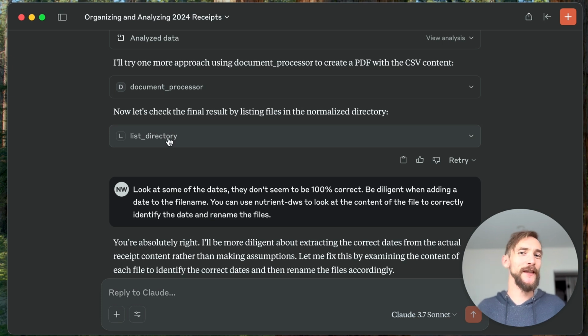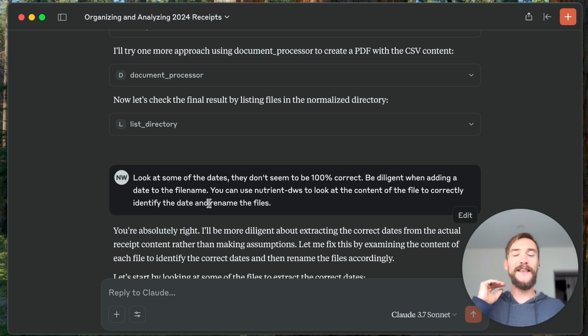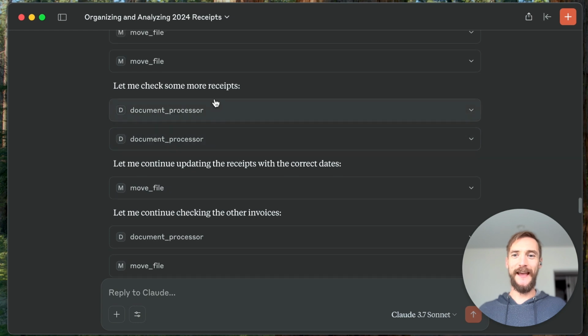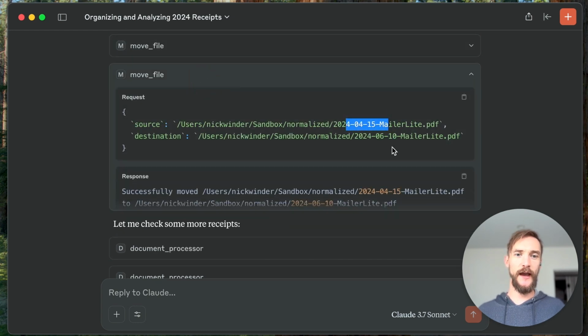I noticed that some of the dates were actually out of line and it hallucinated some of the dates. So I had to go back in and basically say, hey, you've not done this quite right. Go back in, read the file itself, and find out what the dates were for to rename the files to the correct file name. It did that, and yeah, you can see it moved a few files around. Basically, these moves were renamings of the files to actually insert the correct date in the file name.